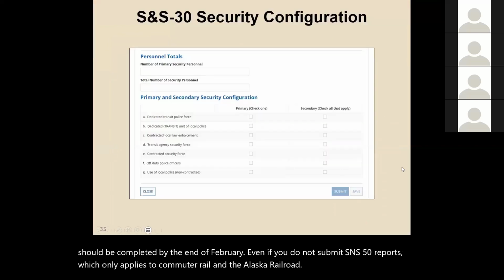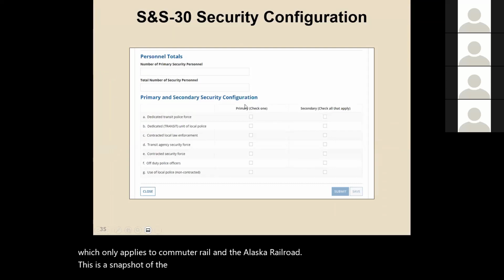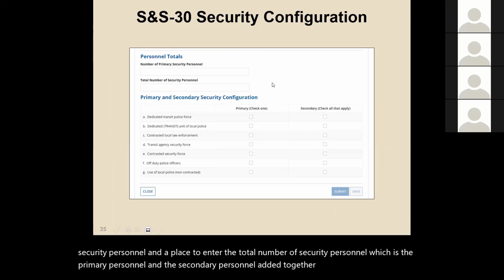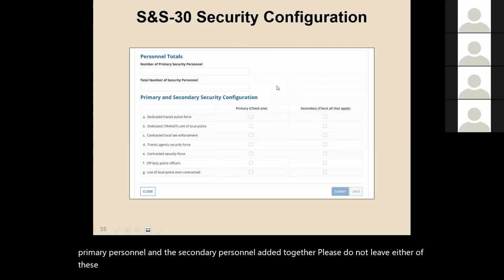This is a snapshot of the SNS 30 form. Notice you have a place to enter the primary number of security personnel and a place to enter the total number of security personnel, which is the primary personnel and the secondary personnel added together. Please do not leave either of these boxes empty.